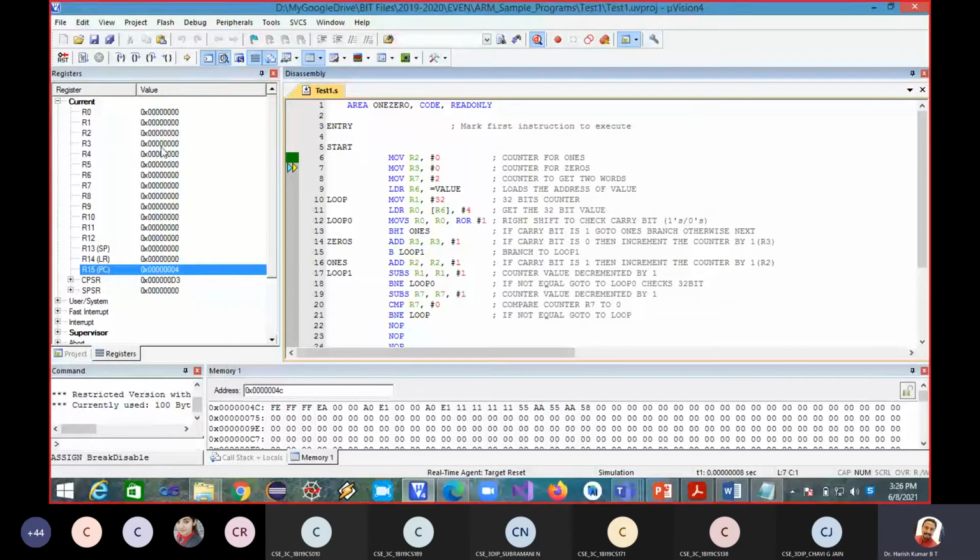And we are initializing the register R3 with 0 again. So 0. Now R7 register we are initializing with 2. Now R7 should get the value 2. See, R7 got the value 2.